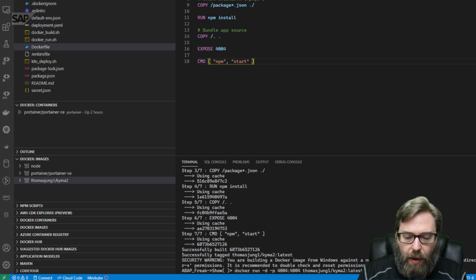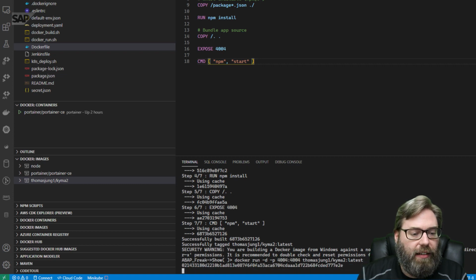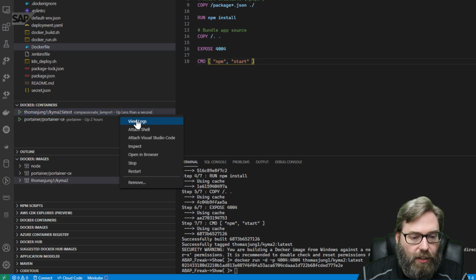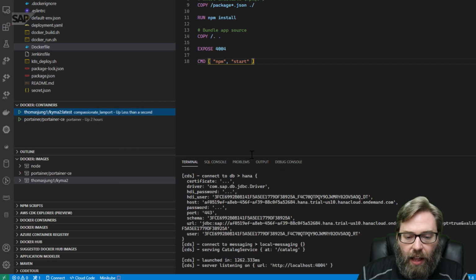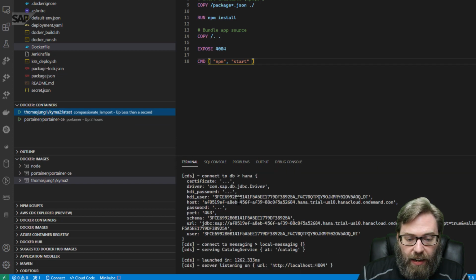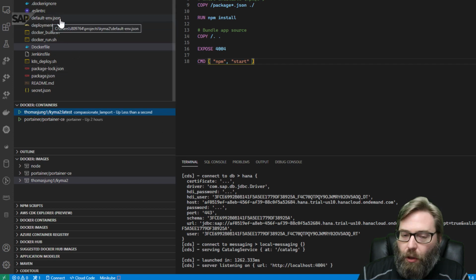So now I can do a Docker run. And this is where I really like the Docker container tools that you can add into Visual Studio Code, because I can see here, now I see my Docker container is running. For instance, I can go in and view the logs. And like before where I got an error, here I can see the logs. It connected to HANA. Now, it only connected to HANA because we sent the default-env.json into the Docker container.